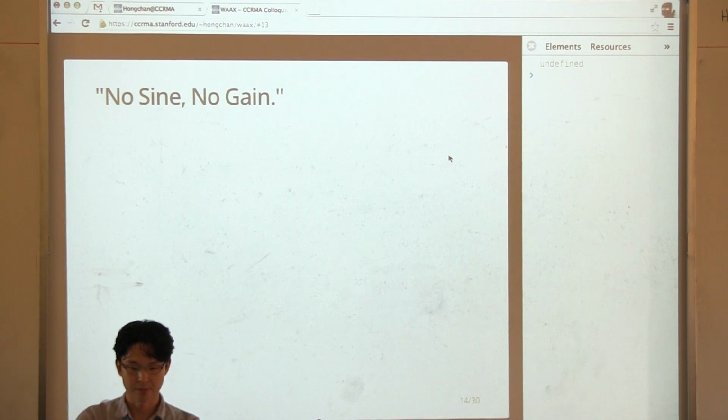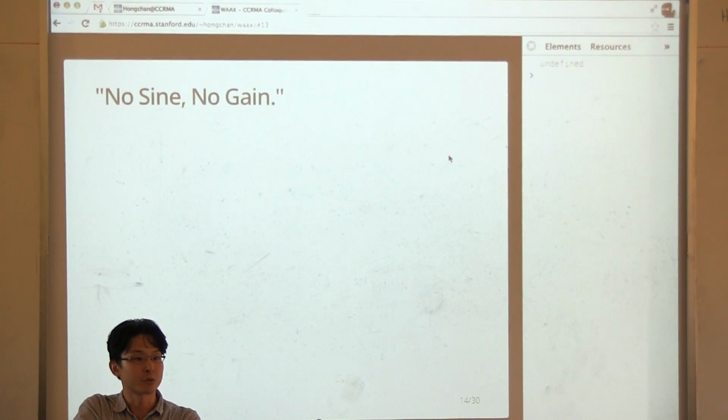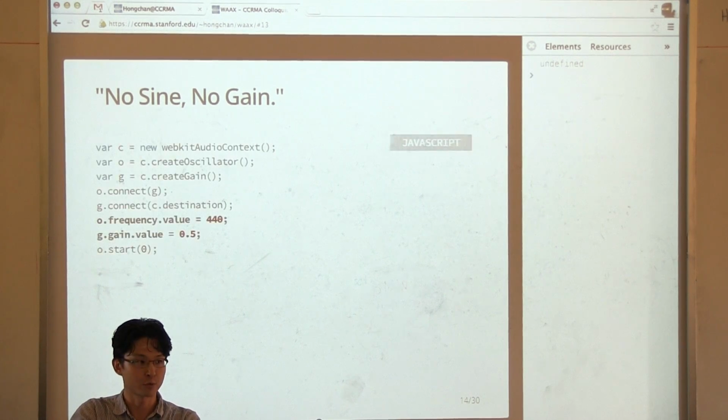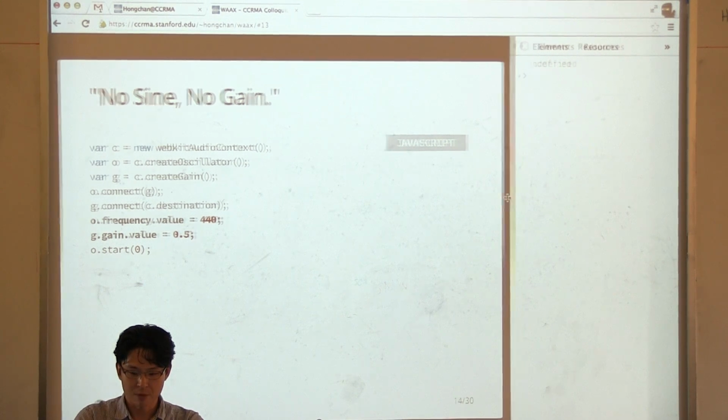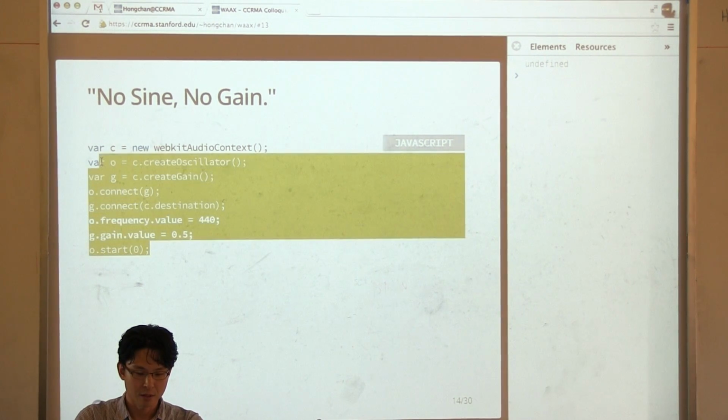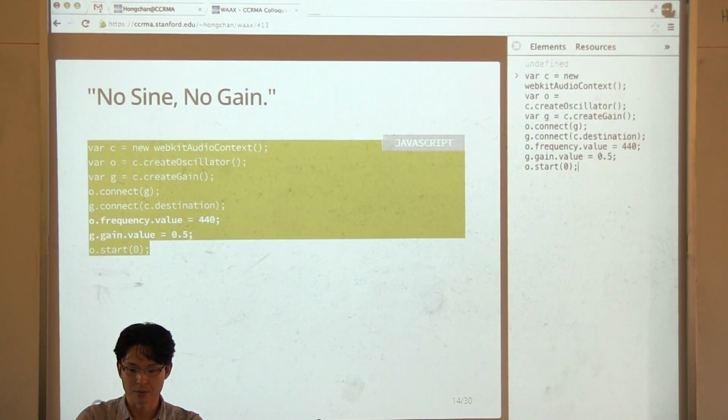Next slide. I'm going to add one more node called a gain node, so I can have control over the loudness of the sound. But this time I'm not going to type everything. I'm just going to drag everything, then copy and paste it into the console. Then you'll hear the sound.